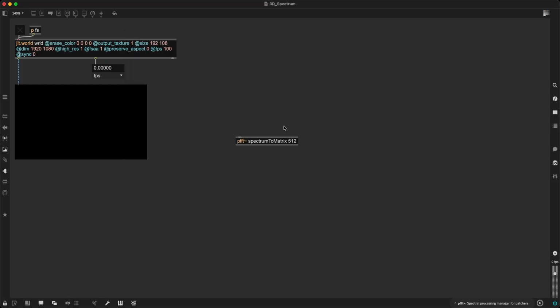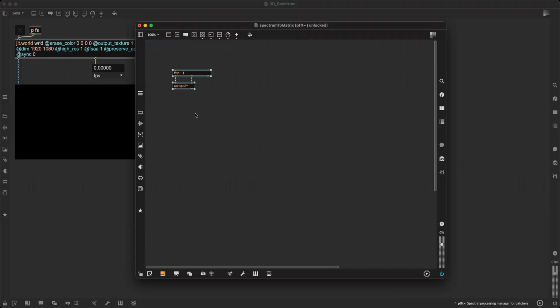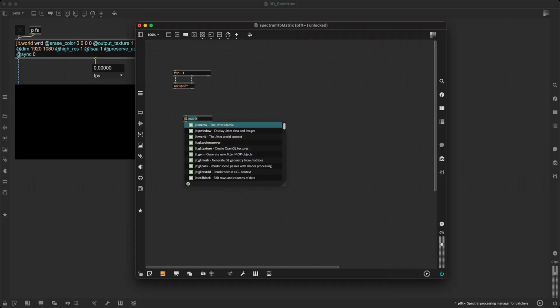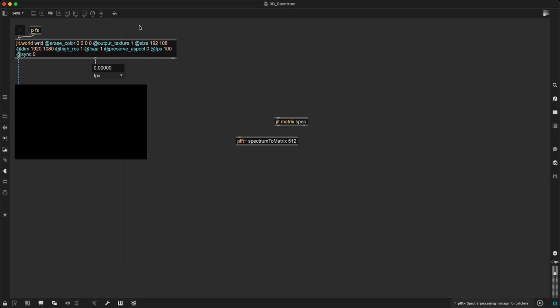But before we do that, let's first create our matrix. Let's call this one spec for spectrum. And then we can say jit.poke~ spec. And in the first inlet, we're getting the signal value. And in the second inlet, we will get the bin index, which then corresponds to the position within the matrix. Okay, that's all we need to do in our pfft~. I'm going to save this, close this.